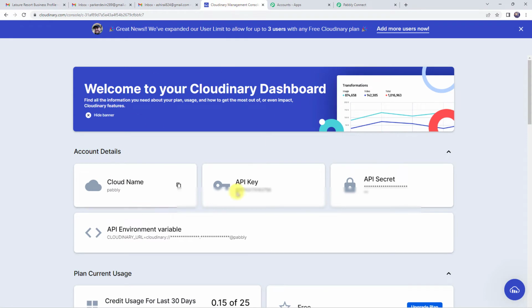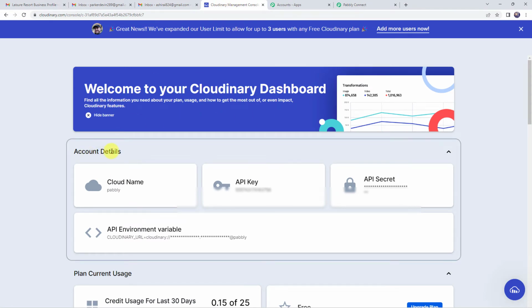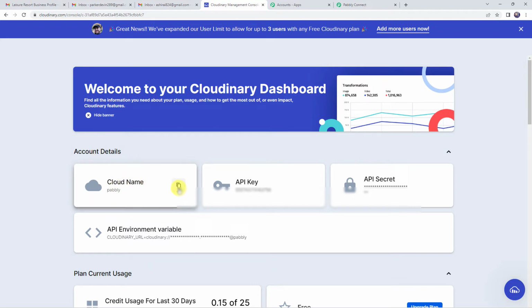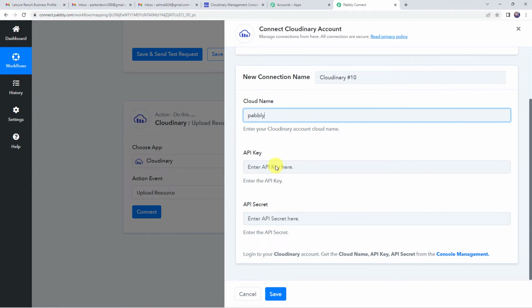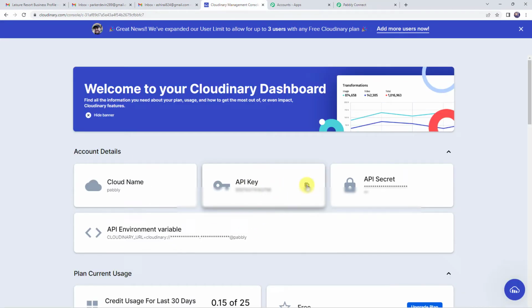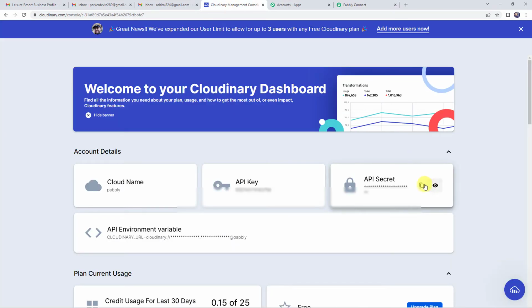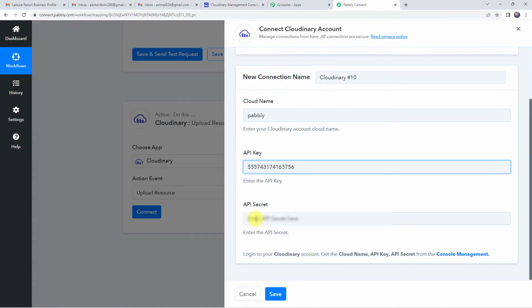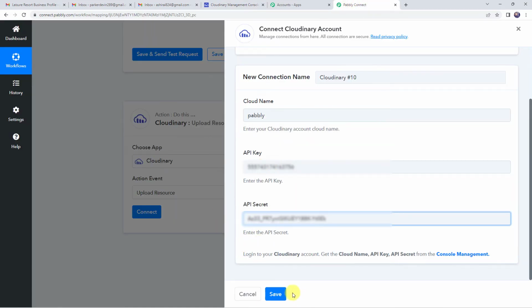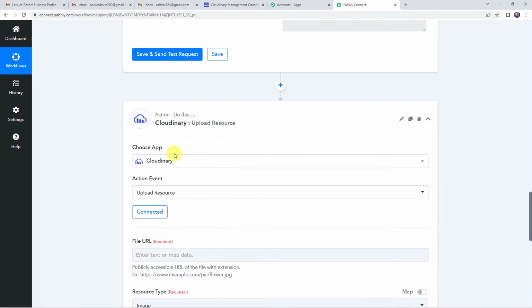So this is my dashboard, and on the dashboard itself, we can find the account details over here. And in the account details, I can find my cloud name. So I'm just going to copy it and I'll be pasting it over here. In the same way, let us copy the API key also, and let's paste it over here. And we are going to copy the API secret key also, and we'll be pasting it over here. And now let's click on save to create a connection. And now the Cloudinary account is connected to Pabbly Connect.